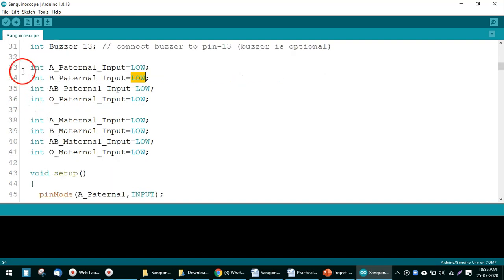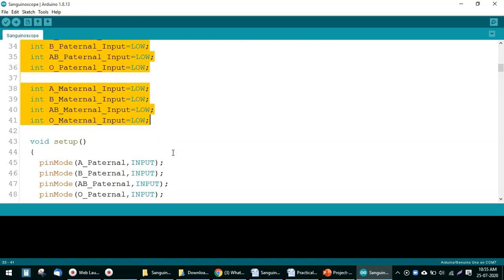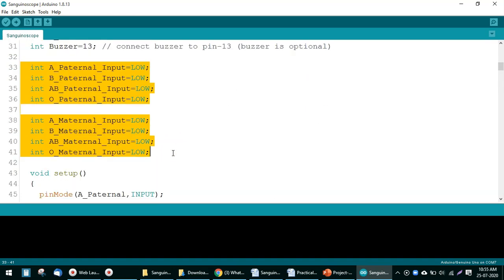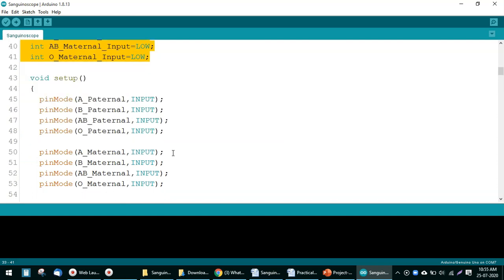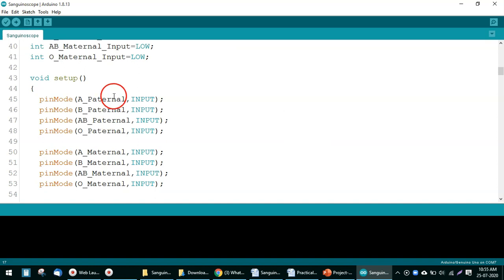So these are the 4 variables for paternal, then these are the 4 variables for maternal. So in that way we have created a number of variables in this project, and now we come to the setup part. In void setup, we are considering A paternal, which is our first variable over here, and it is assigned to pin number 1. So we are declaring that A paternal, which is assigned to pin number 1, that pin number 1 you have to consider as input. Likewise B paternal input, AB paternal input and O paternal input.